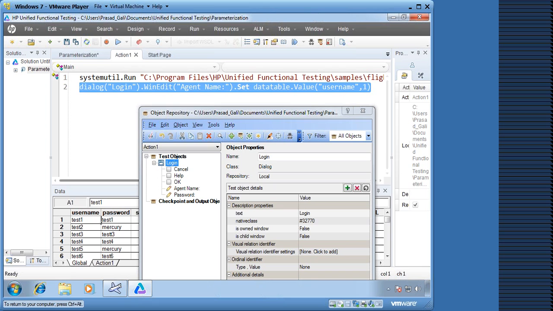What I am doing is setting the value, but I want to set the value from the data table. So I will say data table, and if you want to get the values, you have to use the value method: data table dot value, for which parameter you are working, username. Sheet ID starts from 1, you can give it.